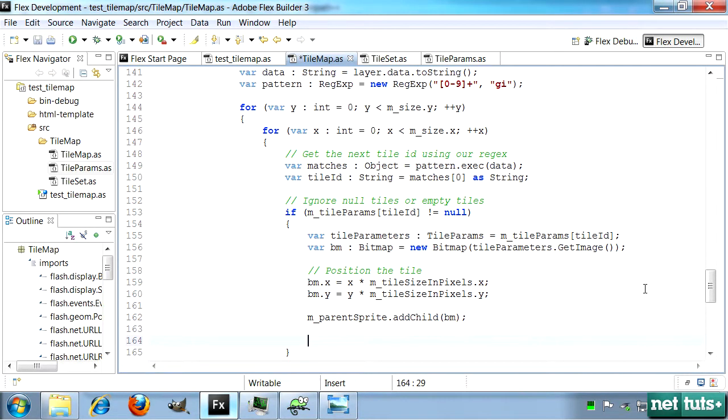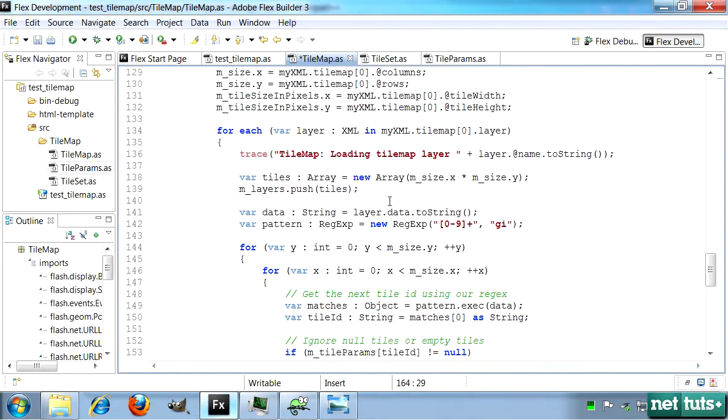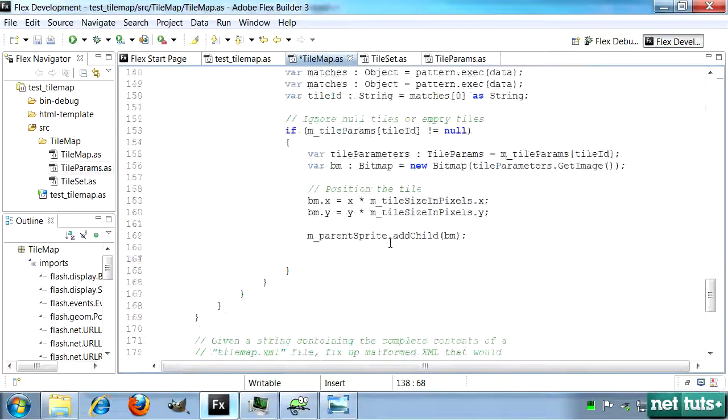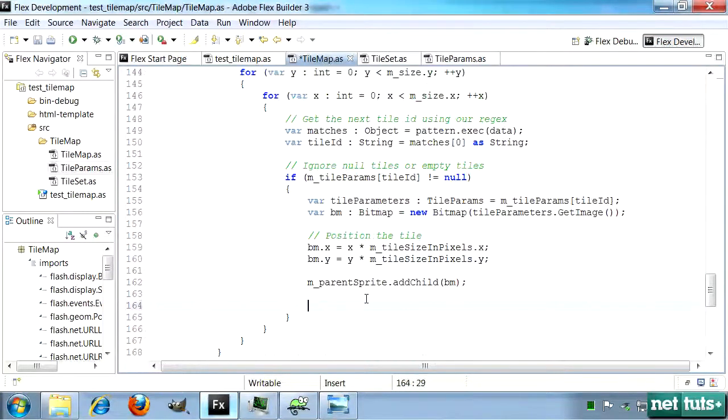So last but not least, we should save it into this array, which we declared earlier. This won't be used in this tutorial, but later on when you do things like collision, you'll want to have saved these tile bitmaps, and you want to do things with them. So that's why I'm showing you this, because I want this to be an extensible library.